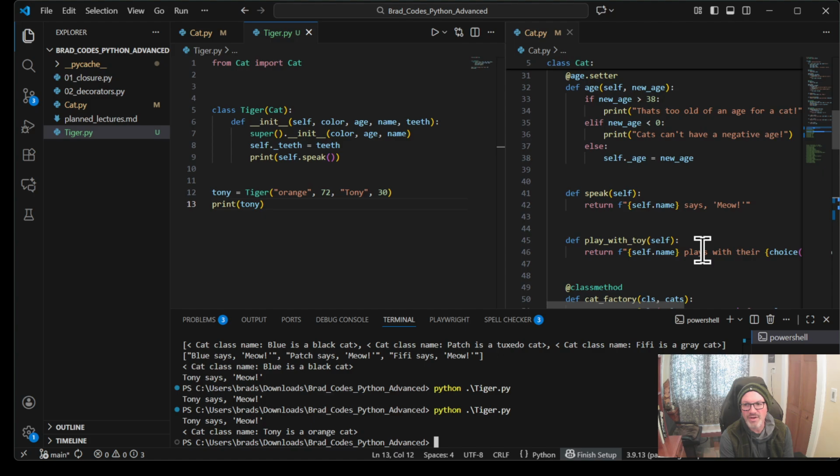Again, not ideal. We probably do not want our tiger saying meow, but it does show how inheritance works: we have access to all of these methods and any of the attributes we chose to pull in.